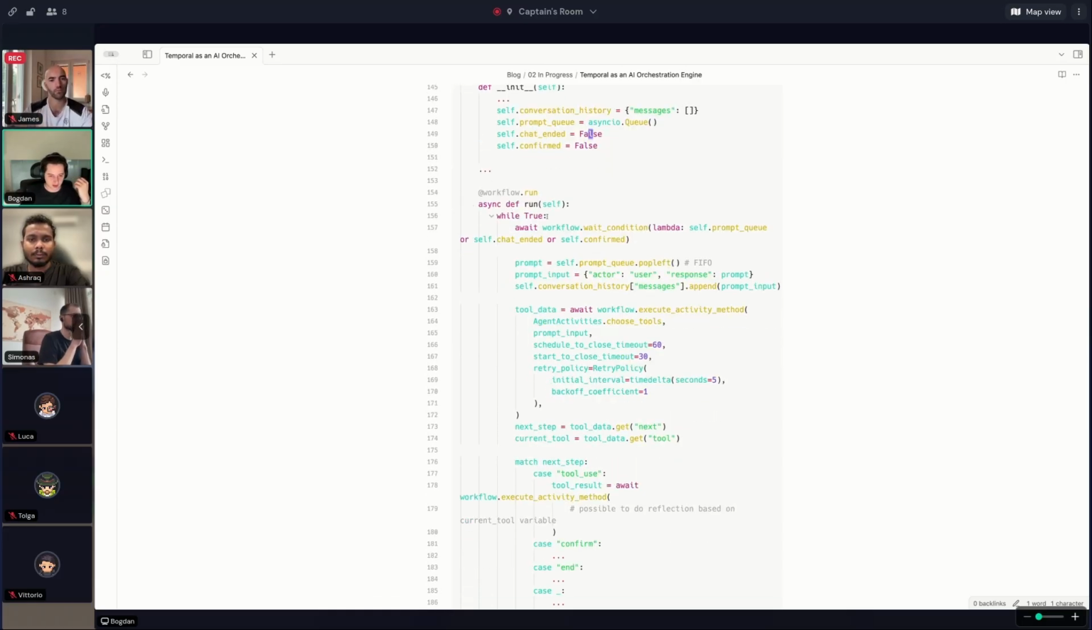Which is basically an infinitely running loop that says: while waiting for any of these conditions to be true, either there's a message in the prompt queue, or the chat has ended, or a tool has been confirmed, then pop something from the prompt queue. Okay, I wrote this a bit wrong, but imagine that it would handle whether there was a prompt message versus a confirmed message, like a match here. Then you append to the conversation history, and then you start running these activities, right?